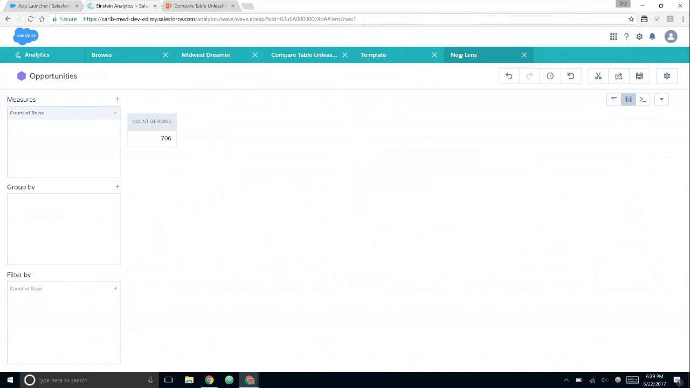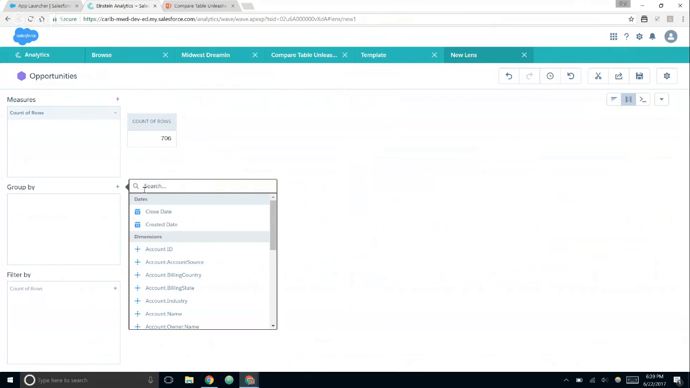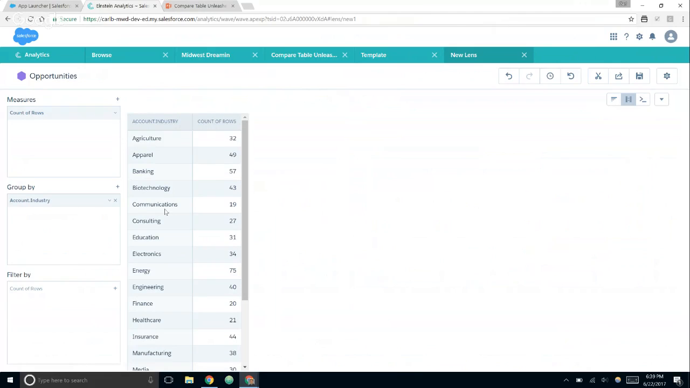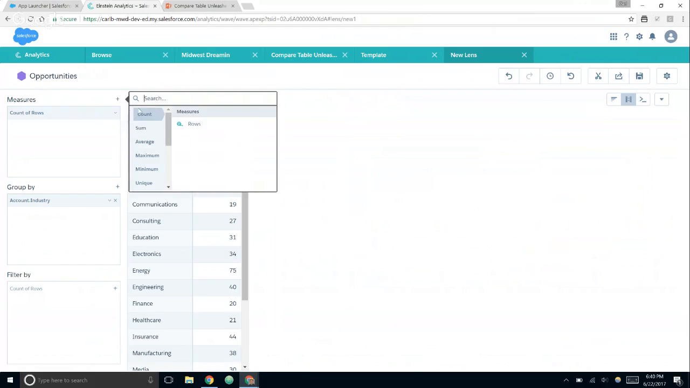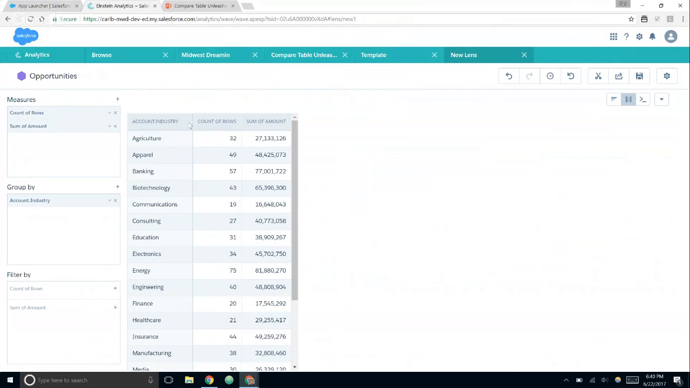We're going to start with a couple of basics about the compare table. Unlike some of the other visualizations inside of analytics, this will give you actual data in rows and columns. So what we can do is we can add a grouping by industry, and we'll have multiple rows of data. The other thing that we can do is we can add multiple columns. So instead of adding just the count of rows, I can come up to my measures section and add in the sum of amount.